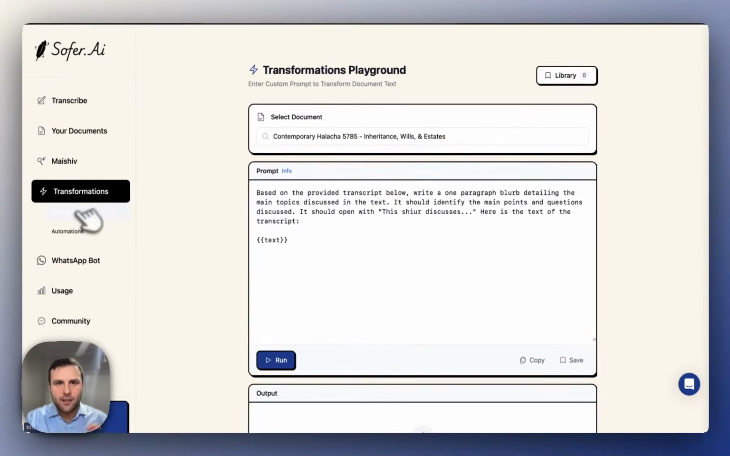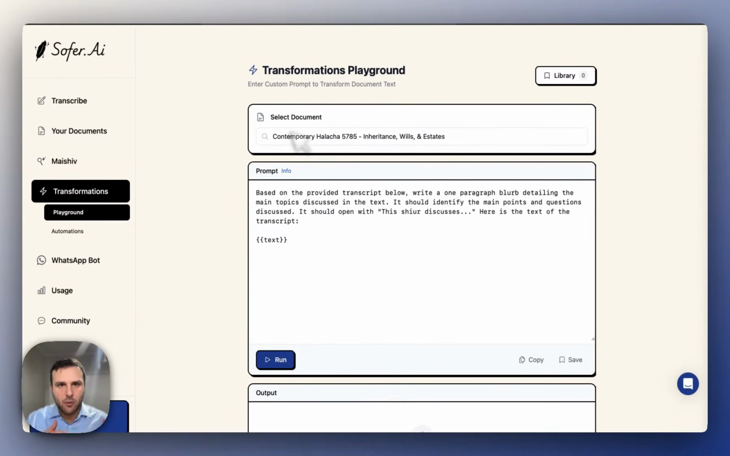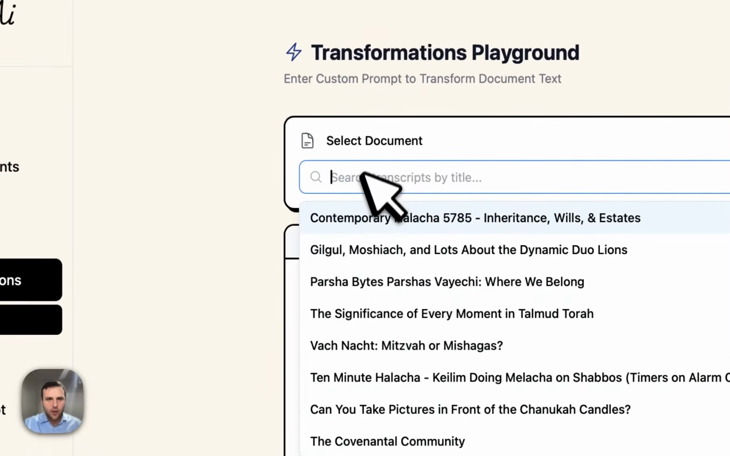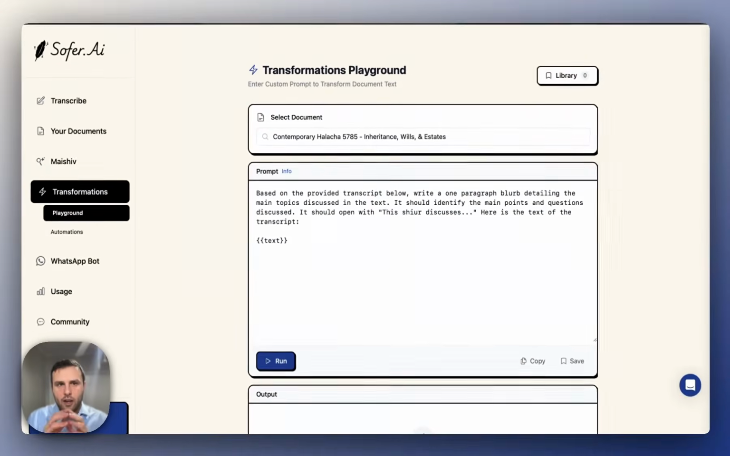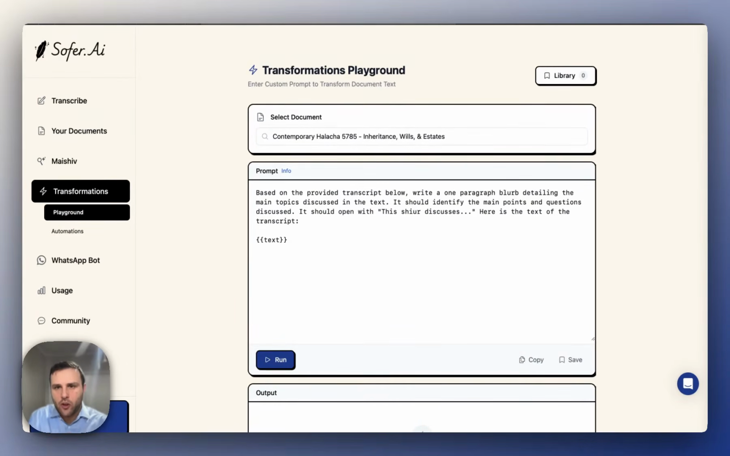What you could do here is first select a document that you want to be working with. You could click in and search or just select from the dropdown. Once you have the document you want to be working with, you could write a custom prompt for what transformation you want to take place. This could be something like a summary, outline, translation, clean up the text, whatever it is.